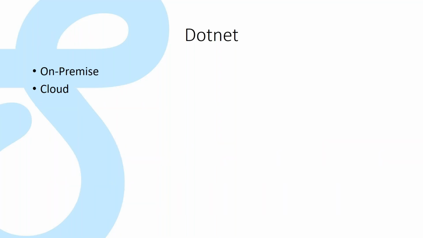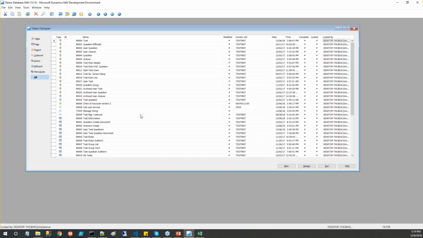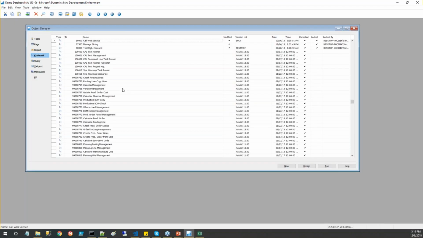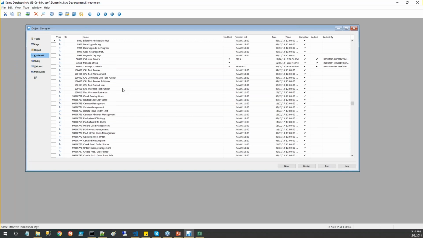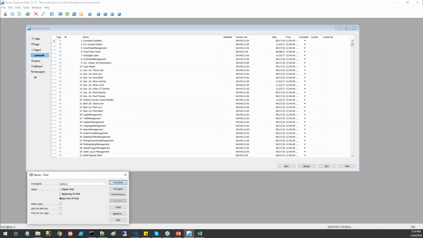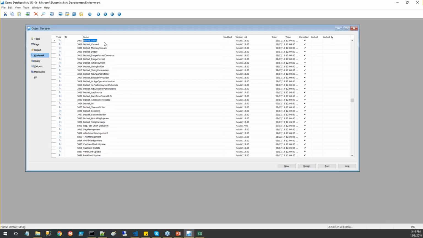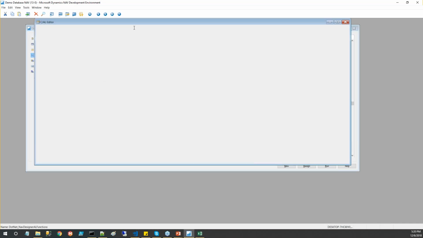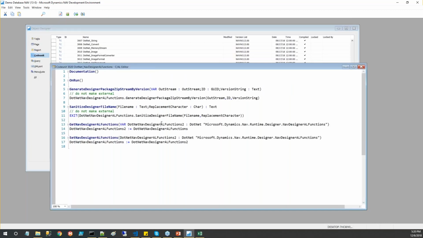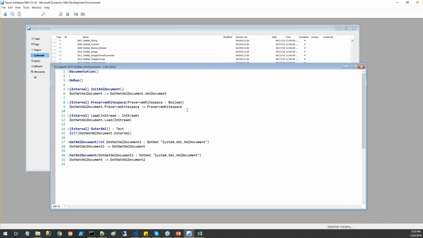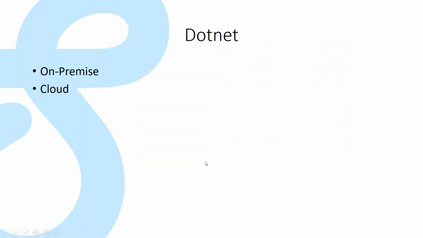And .NET wrappers is something that is in the CL. If you would go to your development environment and search for .NET, for example, string, you can see that there are many .NET Codeunits, and what they do is actually they implement the logic behind the .NET types. So you can use those and call them from AL objects, and sometimes this may help you.